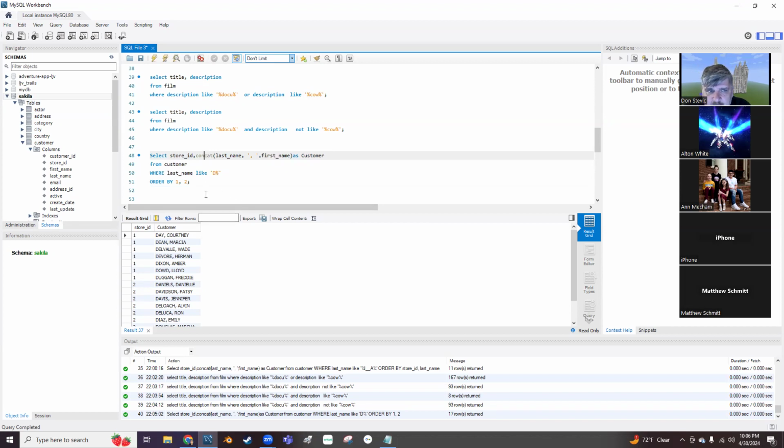Does anyone want to guess, of these 4 queries, when I send this to the engine, which one runs first? It's from, right? Matthew, did you say from? Yeah, that's absolutely correct. The from works first. Any idea why the from works first? Because it needs to know the table first. Yes, that's exactly it.